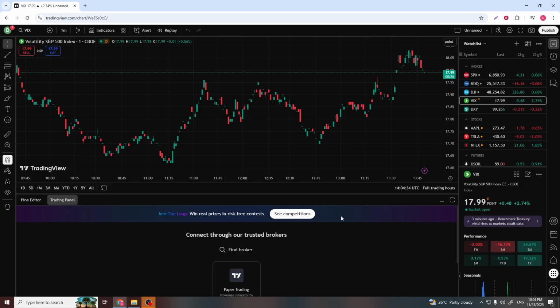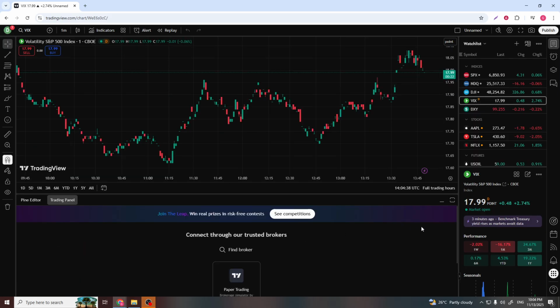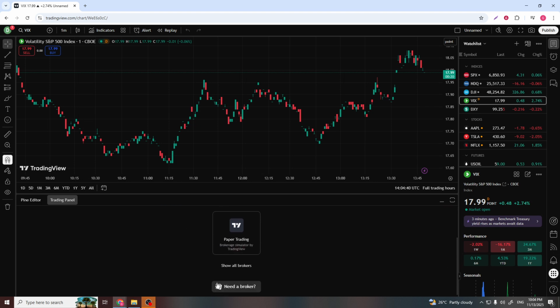After you're in Supercharts, what you want to do is locate the trading panel. Typically, you'll find this option towards the bottom of the screen. Clicking on Trading Panel will open up a new menu of options that connects you to various brokerage accounts. This panel is where you'll be able to link your OANDA account to TradingView, allowing for better integration between the two platforms. Once the trading panel is open, you should see an option titled Show All Brokers.